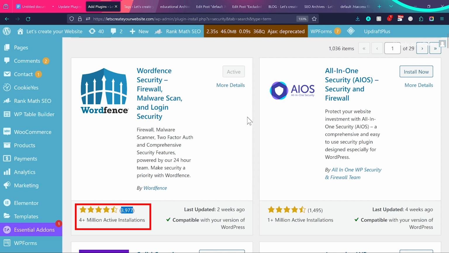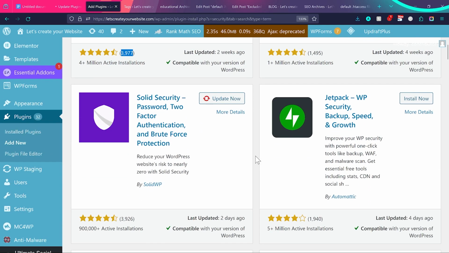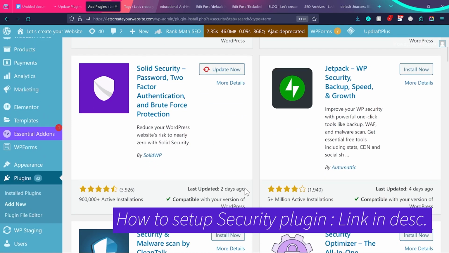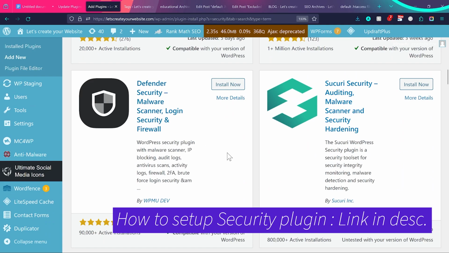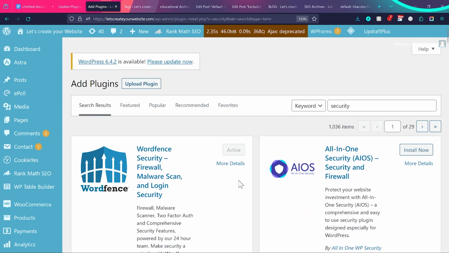You can use WordPress or All-in-One Security, any plugin which you like, which you think is simple for your website. Make sure it is used by enough people. For example, you can use Solid Security, and then you have Security Optimization plugin, and then you have Sucuri, you have Defender Security. So make sure you use a security plugin on your website.